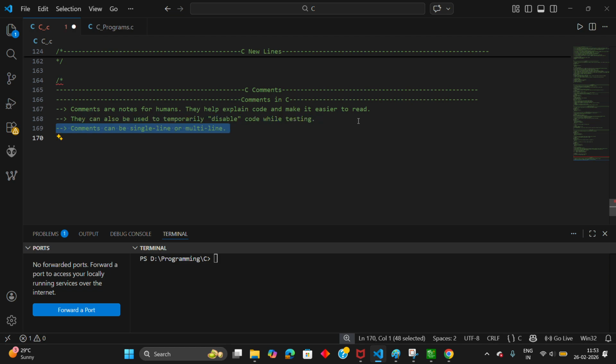Next, comments can be single line or multi-line comments. It means we can make a single line a comment, or we can make multiple lines a comment as well. Let us see those things in the upcoming part.